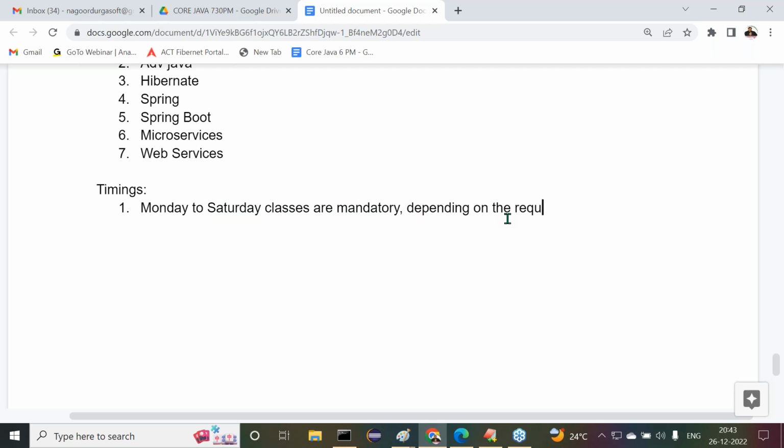Depending on the requirement, we may conduct classes on Sundays also, if the syllabus is not on the right track and it is required. Why? Because we are dealing with Java. Java has many versions and so much content is available. It's not like one or two topics, or one or two weeks of content. In core Java alone, I have 35 more topics to discuss. So definitely, situations may be created for us to take classes on Sundays also.